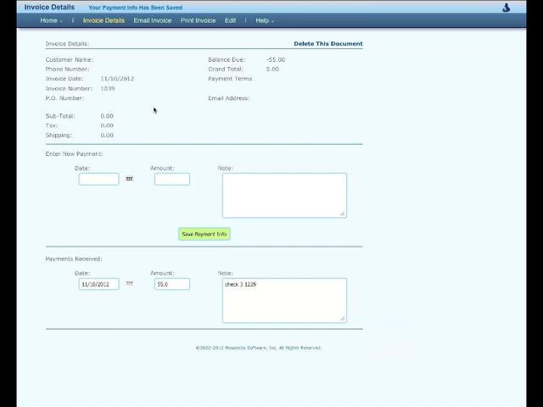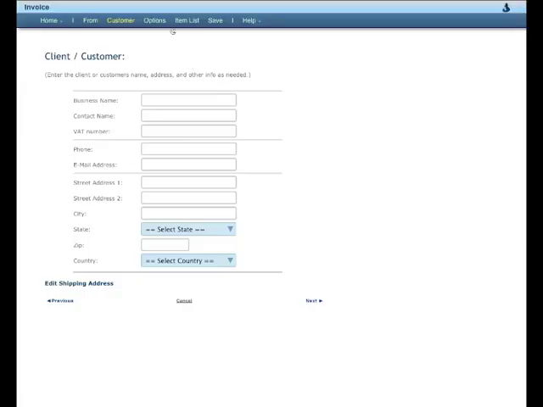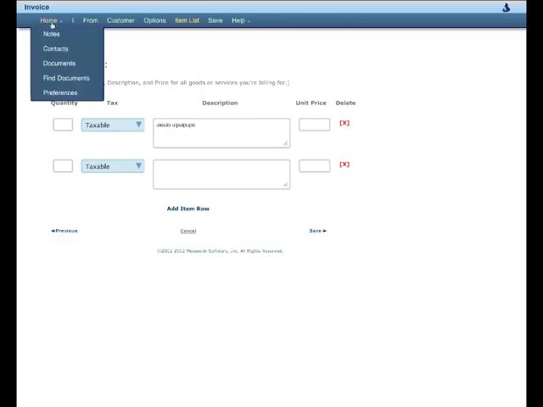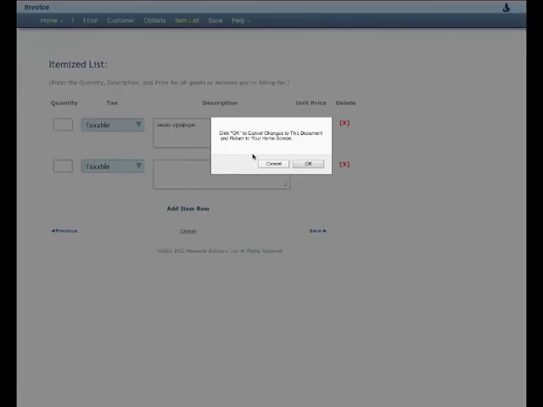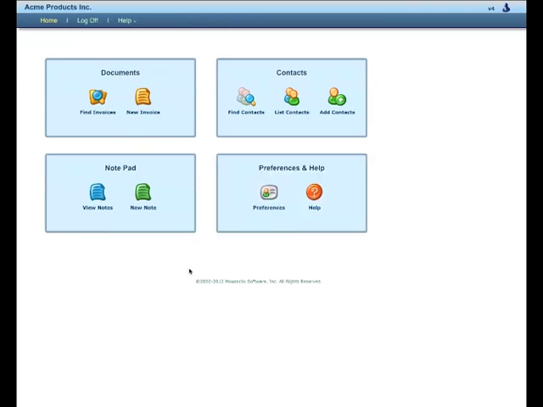Okay, so that's a quick overview of what you do to make an invoice. From this screen, you can select also to email your invoice, to print your invoice, and you can even click this edit button and go back and edit this invoice all over again. Now, from your home, when you're all done, you can click your Go Home button. That brings you back to your home screen.